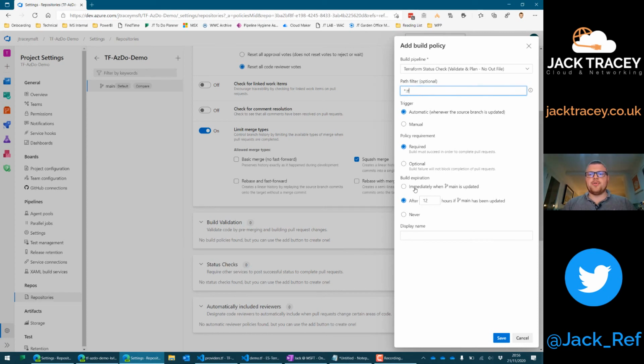And we're going to set the build expiration to be immediately when main is updated. And we're going to set a display name of Terraform status check. And then we just put in here the same as what it's called. So validate and plan no out file.